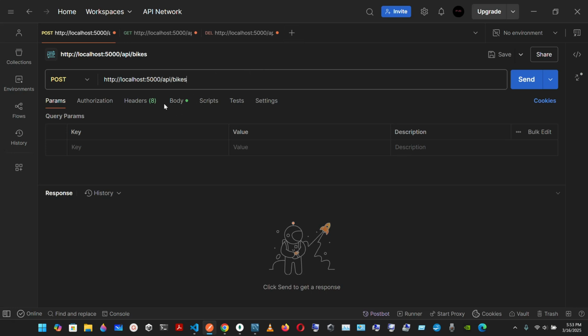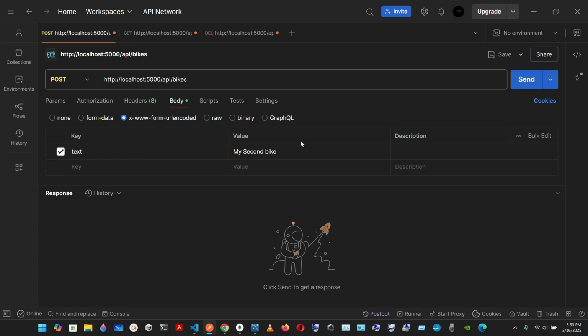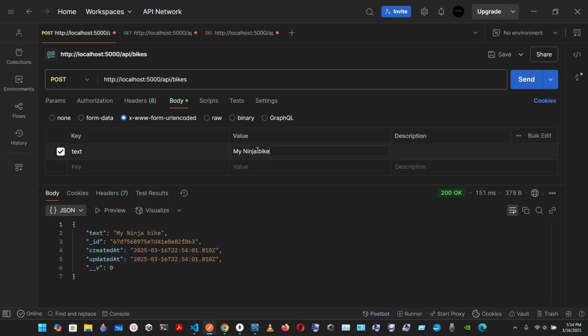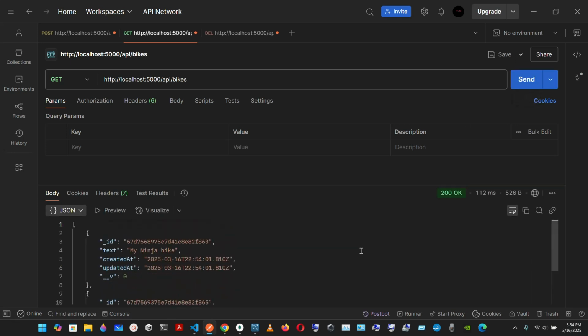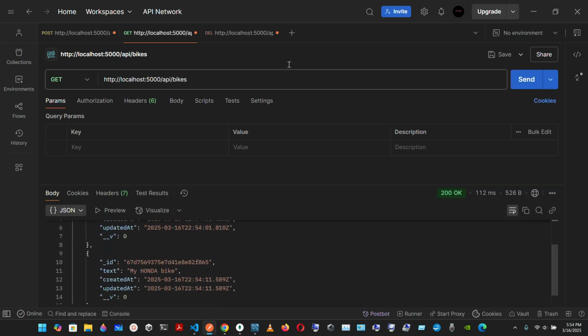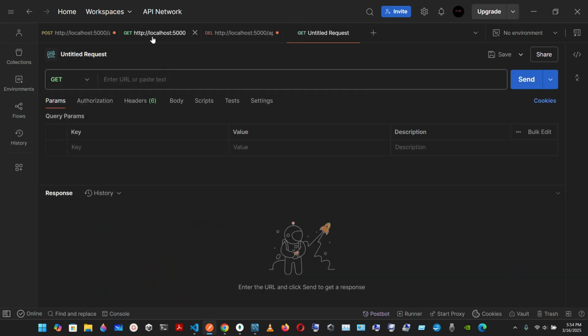So let's go into the header, body, and let me see my, I don't know, my ninja bike, let's put it like that. And then my Honda bike. We have two bikes now. So we go into the get method, send it, and we're gonna have my ninja bike and my Honda bike. And let's just open another tab and let's update it.